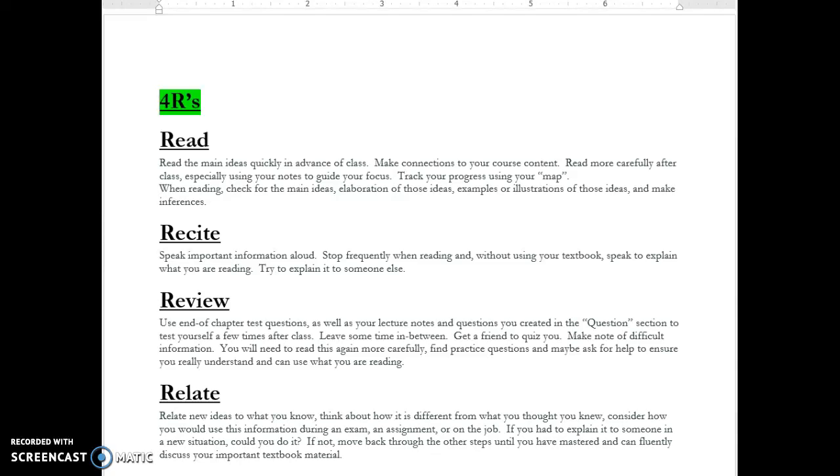Okay, a couple of other things you'll want to do when you're reading textbooks. Think about the 4 R's. Of course you want to read them, but you really want to focus on those main ideas. So quickly get a sense of where they are. Remember that they might be in the headings as well as the topic sentences, which may or may not be in every paragraph, but they usually can be found at the top paragraph in a section.